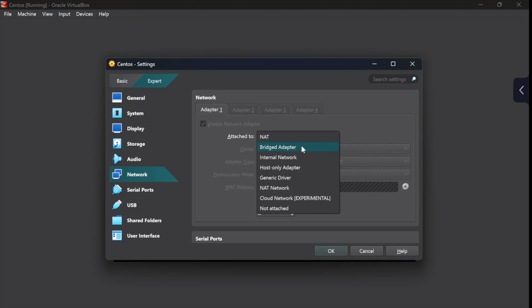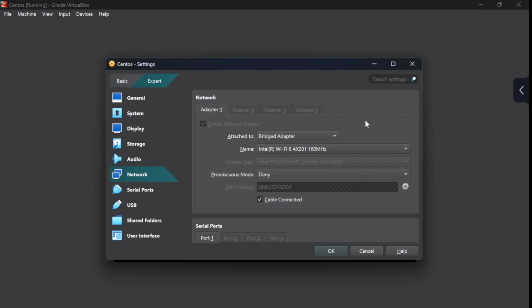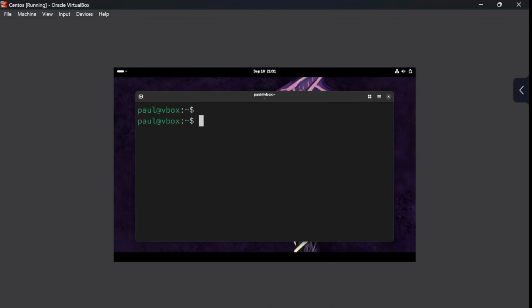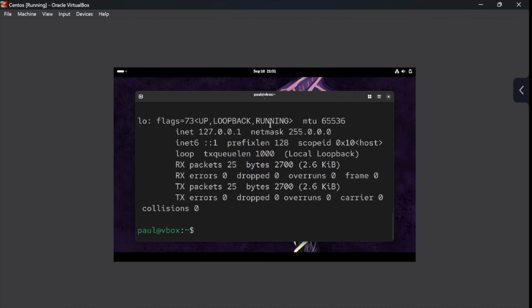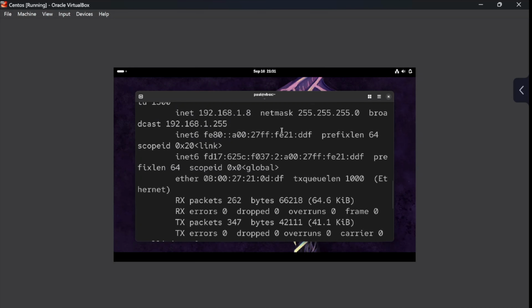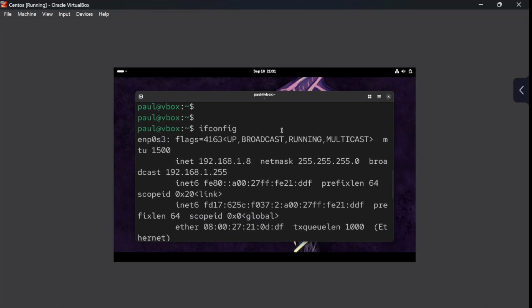So as soon as you select the bridge adapter, what will happen? Your virtual machine will be sharing the same network as your host machine. Let's check if there is any change in the IP. ifconfig, let's see. Okay, so you can see it did not require any restart. You can easily see right now the IP has been changed to 192.168 something like that.